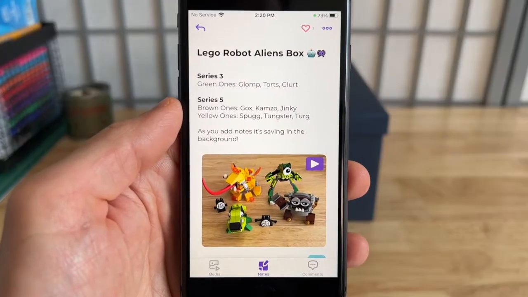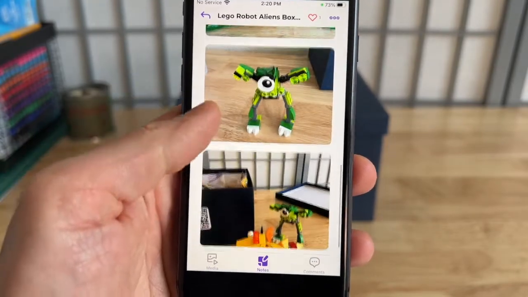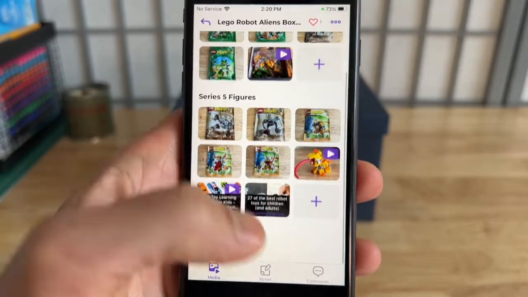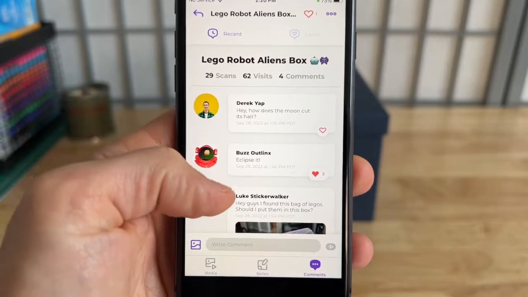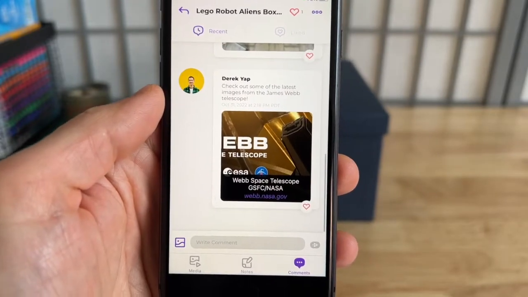Another big update for media is that now all forms of media can be added to all 3 spaces. So you can add images, videos, and thumbnail web links to the note space, media space, and to your comments. In the future, I'd love to expand on this and enable even more types of media.